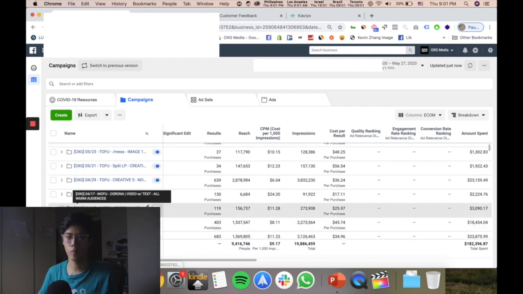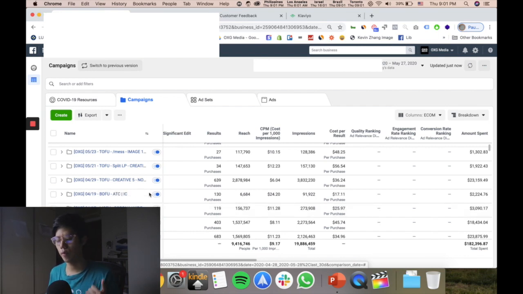MOFU is warm traffic. Warm traffic is like page views, website visitors, Facebook and Instagram engagers, people who watch your video, while BOFU is your add to carts and initiate checkouts, and probably post-purchase upsells, okay? And if you can see, on the MOFU level the cost per purchase is $25, and for BOFU it's 17.1, right? On TOFU it's 45.